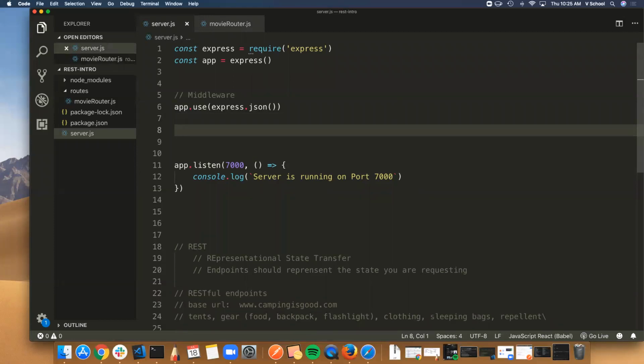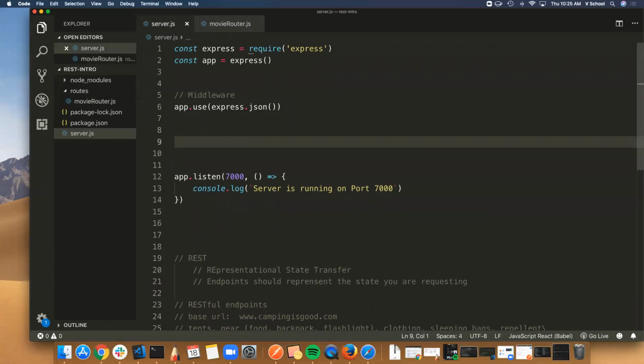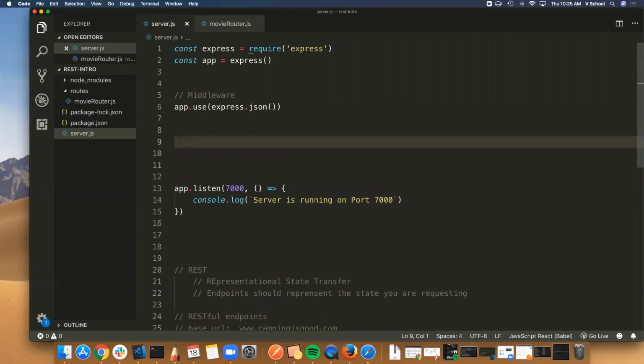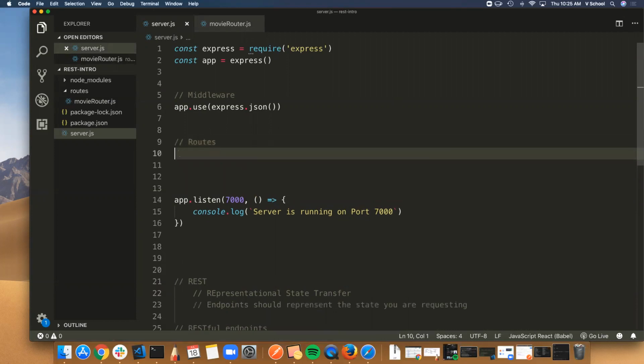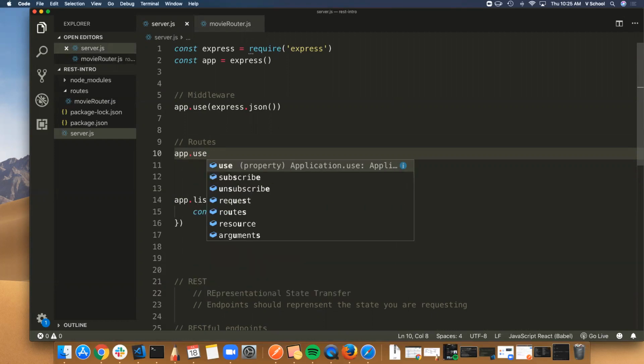So below the middleware that will fire on every request and above our server listen, we're going to add our routes. And we're going to use the keyword require to say, when you get a request to /movies, go look at this file because that's where all the routes are to handle those requests. And what we will use, which our next lesson will be on, is app.use.